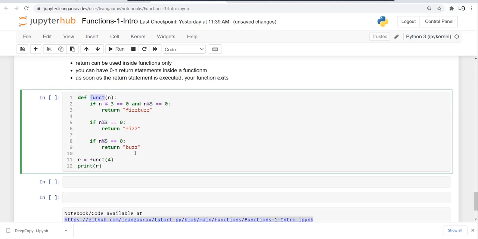Then it would come to line number 10, it's empty. Then it would come to 11, which says r equal to func. So this is actually something which can be executed. When it starts executing, it will look up this function name. Since we have already defined it, it will be able to find it. Once it finds it, it will start executing the code. And while executing, the arguments that we have given will get copied into n. So 4 goes over here.